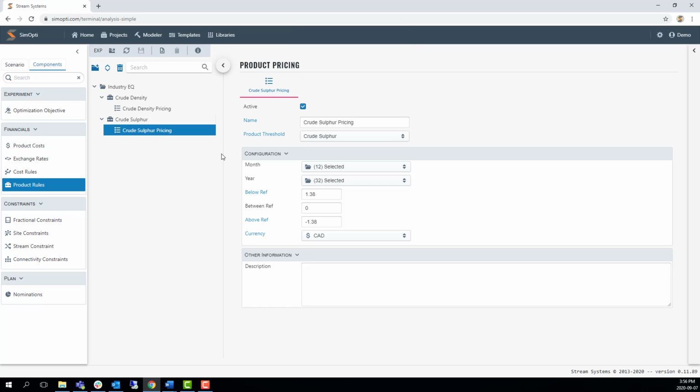And now we'll move on to creating the condensate density and sulfur thresholds. But you should get the idea by now, and you have all the information provided to you in table form in your tutorial document. So we'll just speed this bit up.